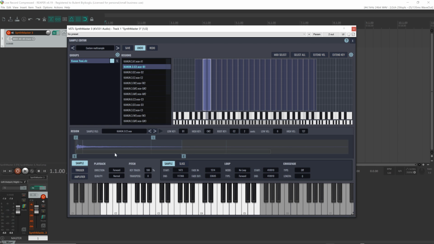So if my sample was looped, right now the loop mode is no loop. If it was looped, then we would also be able to edit the sample start and end points. But for now, I'm not going to do this. That will be in another demonstration. So yeah, this is what we can do with the sample display to edit the region parameters.